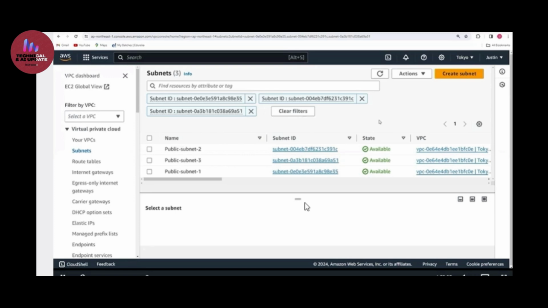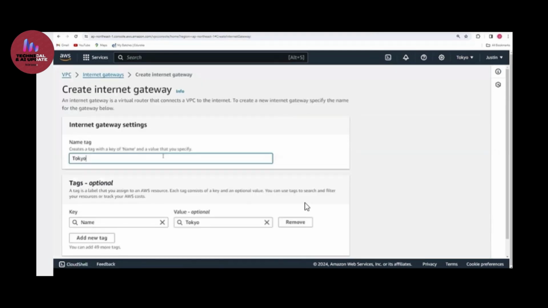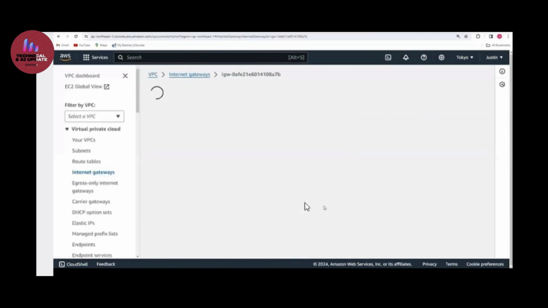Internet, or what should we do? Because we do have web servers coming up, right? So they need to be accessible from the internet, correct? So we need an internet gateway. So the subnets will be in a VPC, and I need to give an internet gateway connection to that. Okay, so I go to internet gateway and I create an internet gateway. So Tokyo IGW, create internet gateway.